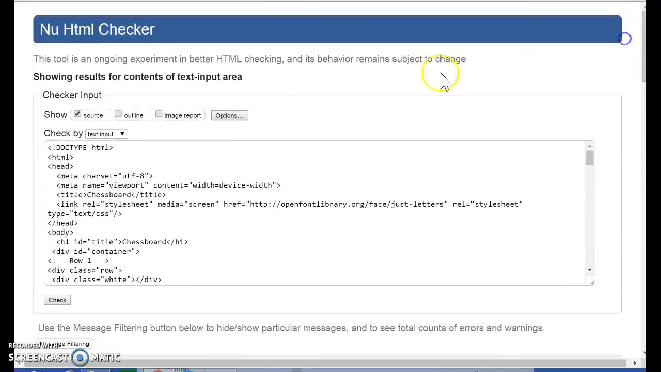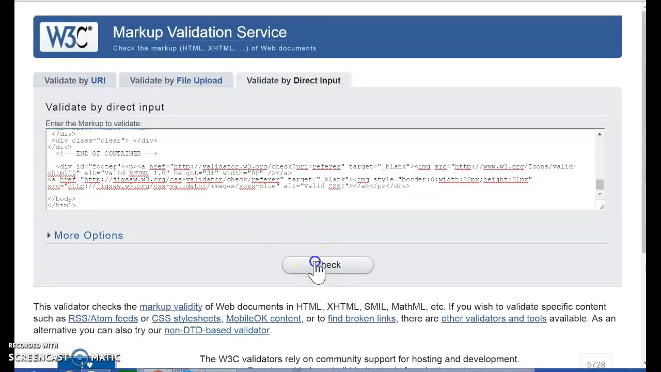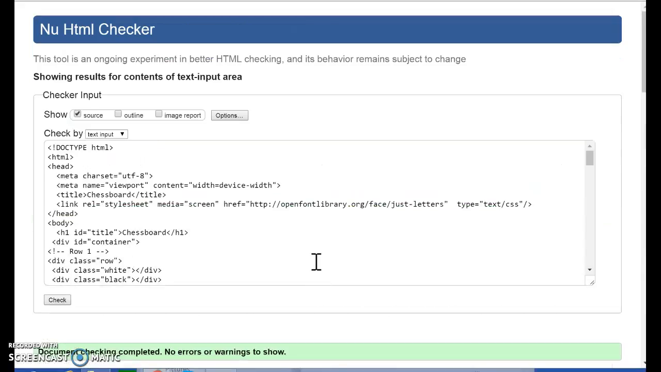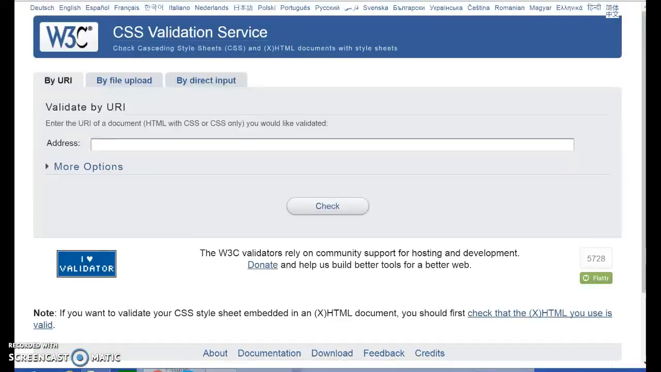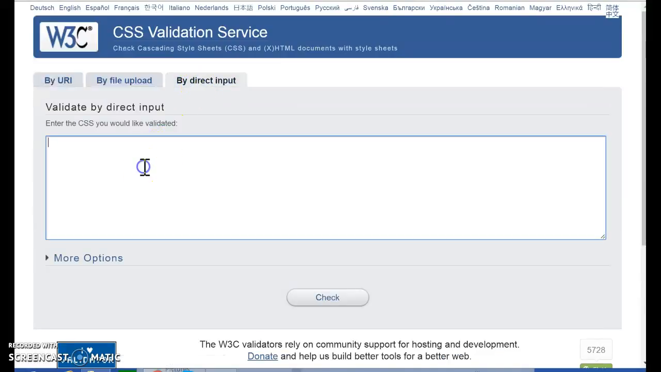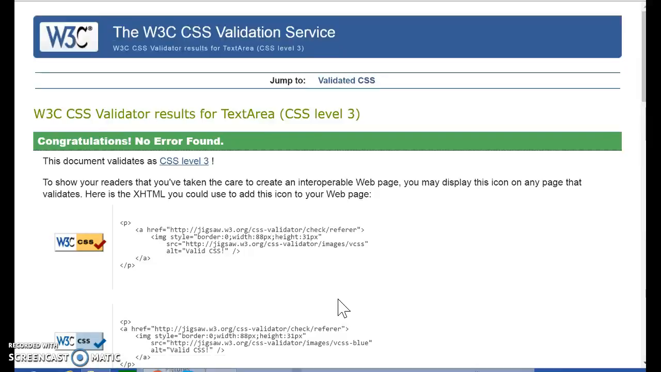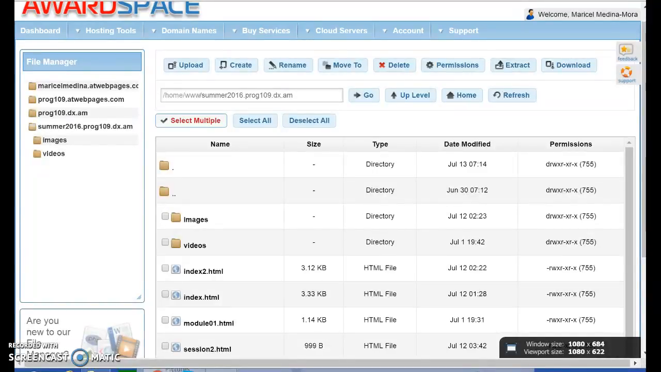Let me go again and do the validation of my code by doing a direct input. Perfect, no errors. I will do exactly the same with my CSS code. I'm going to do a direct input. Check, congratulations, no errors. So our code is perfect, and now I just need to upload it into my workspace. I'm already logged into my account.